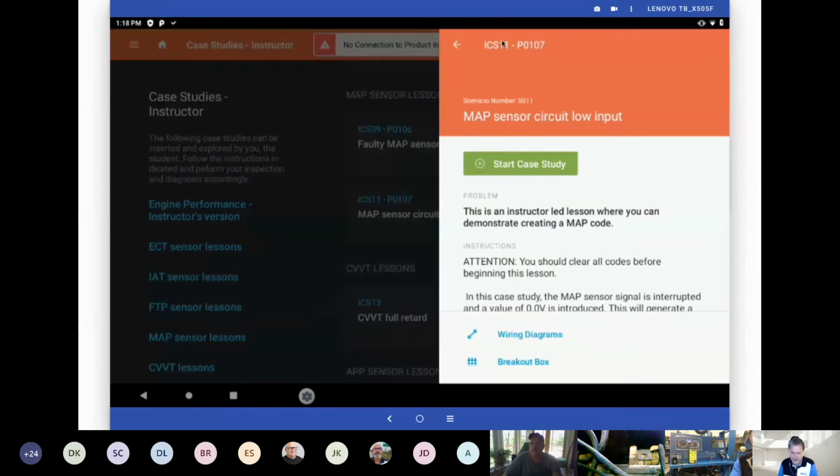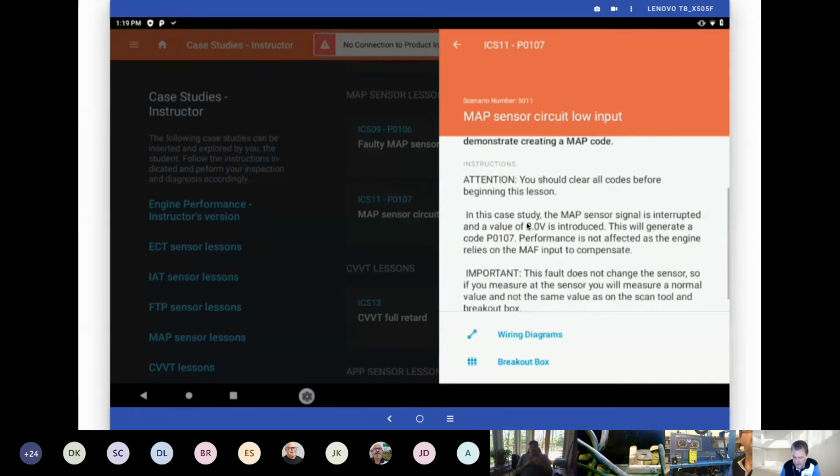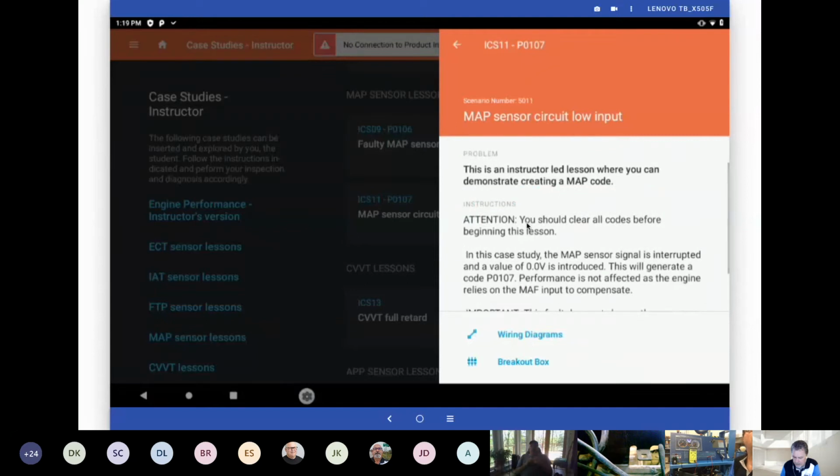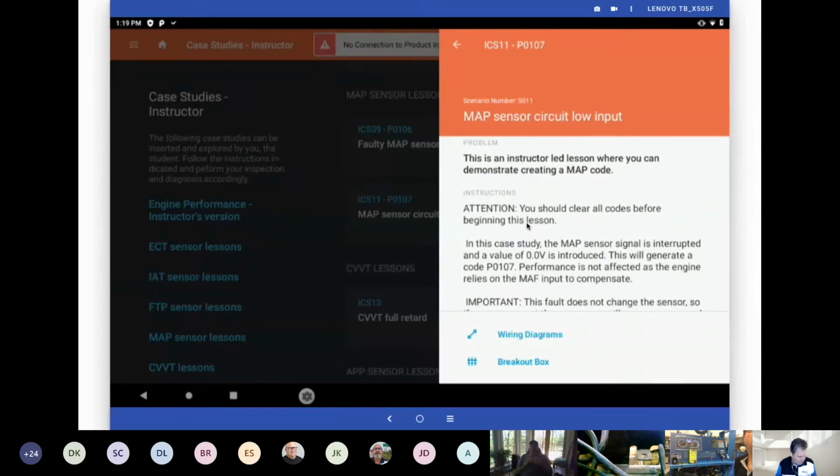What I like is that up here, it tells you the case study. It's telling you the code that you're going to expect, and the scenario number, I'll show you that in just a minute. This is going to be the description, map sensor circuit low. Problem is, and again, this is an instructor-led lesson where you can demonstrate creating a map code.